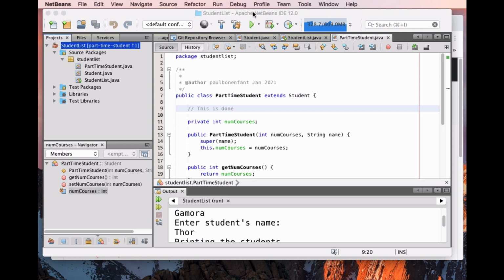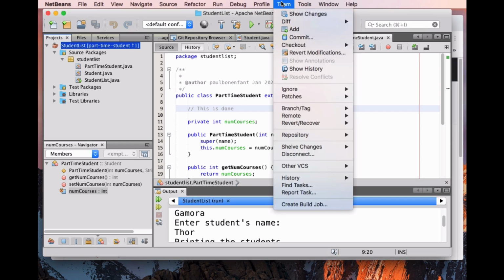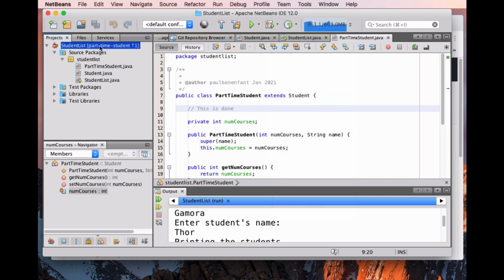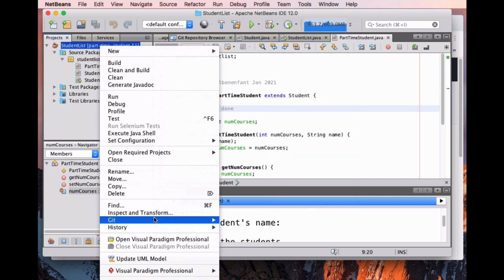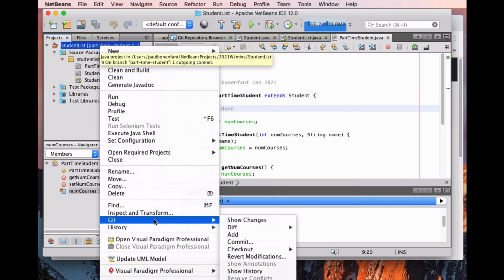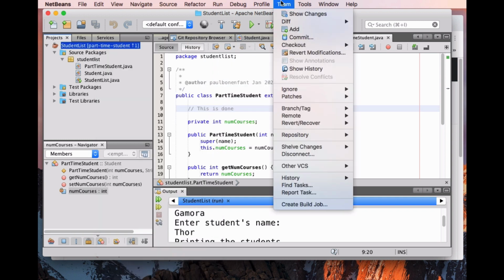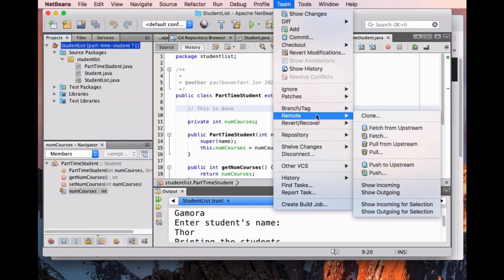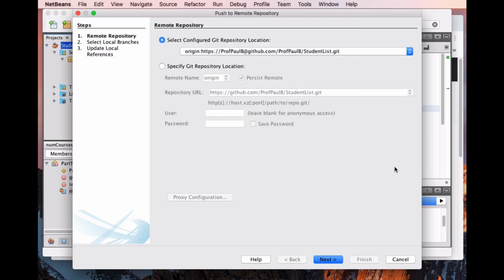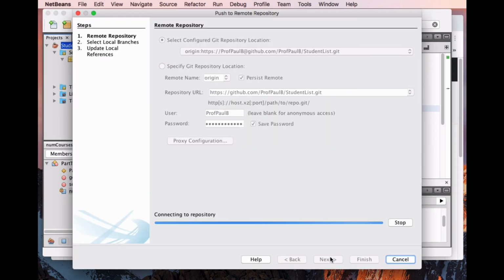And let's go to here, and we're going to go to team. And again, there's more than one way to access. There's the Git, and you can do, the remote is off the screen, so it doesn't make a lot of sense for me to use it there. But you can access, a lot of these tools are available in different locations. So we're going to do team, remote, push, and I'm going to click on next.